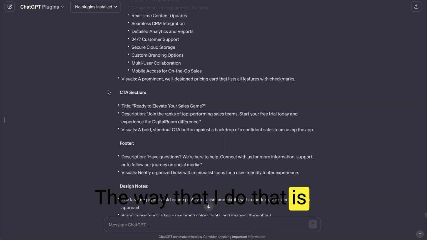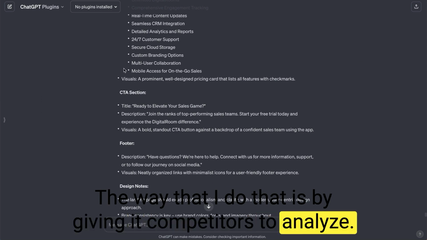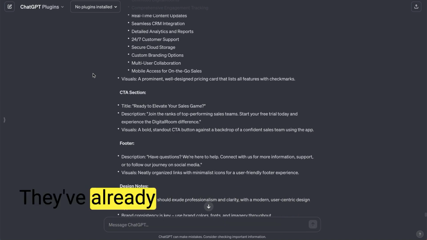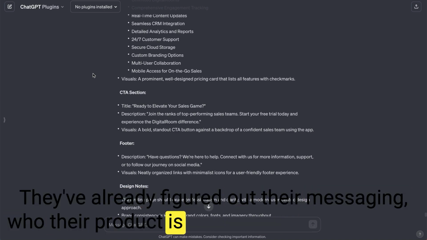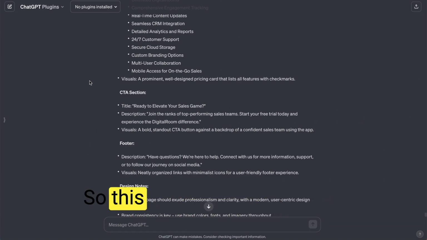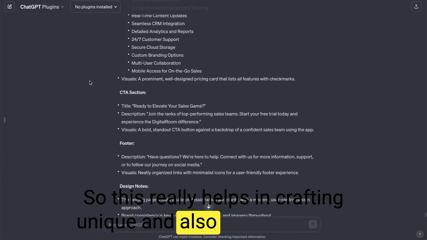The way that I do that is by giving it competitors to analyze. I ask it to visit those websites and to become an expert on their content. They've already figured out their messaging, who their product is for, their unique functional benefit, and other aspects of their product. So this really helps in crafting unique and also effective copy.